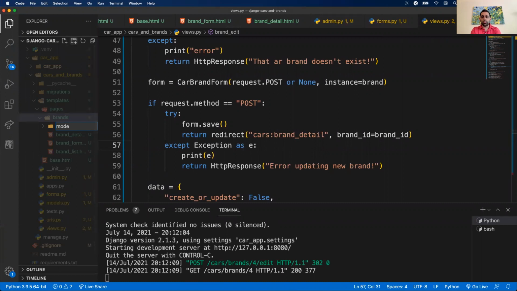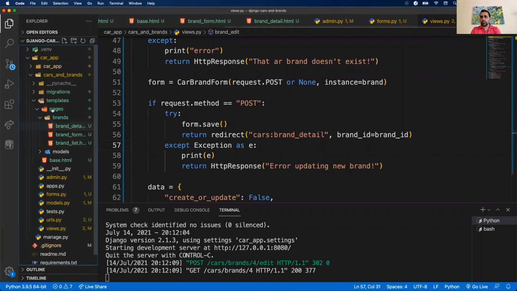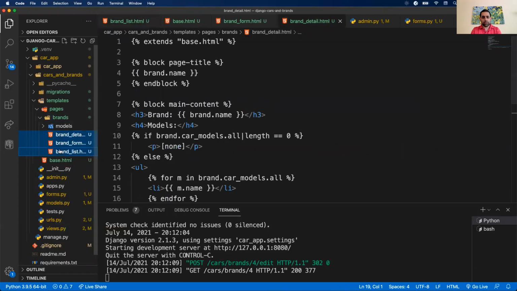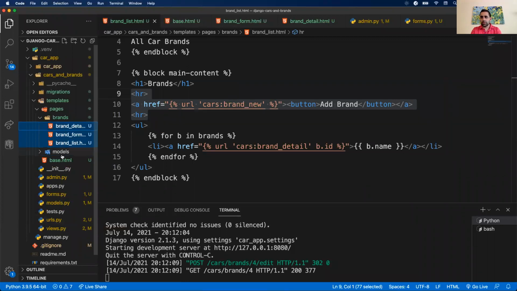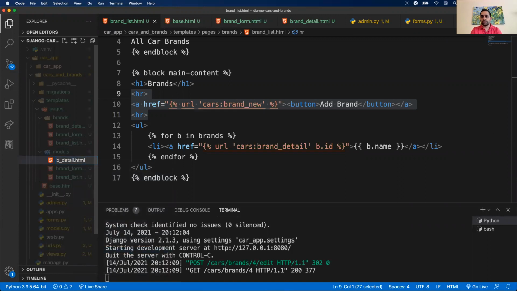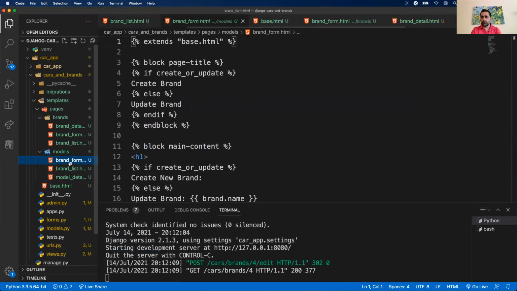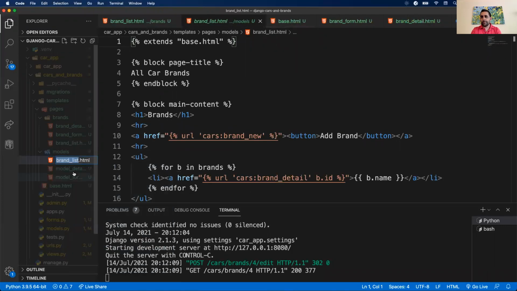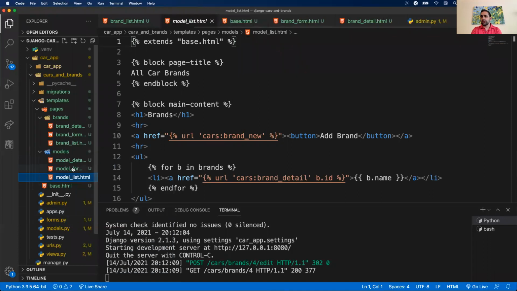I'm going to add a new folder to my templates called models. Move that to pages right here. I'm going to create something very similar. So let's go about doing that. I'm actually just going to copy what I had before. Copy these pages. There. All right, so I'm going to rename these to the model detail. Also model form. And these are car models, not to confuse ourselves with our Django models. Okay, and model list. All right, so let's actually quickly update these.